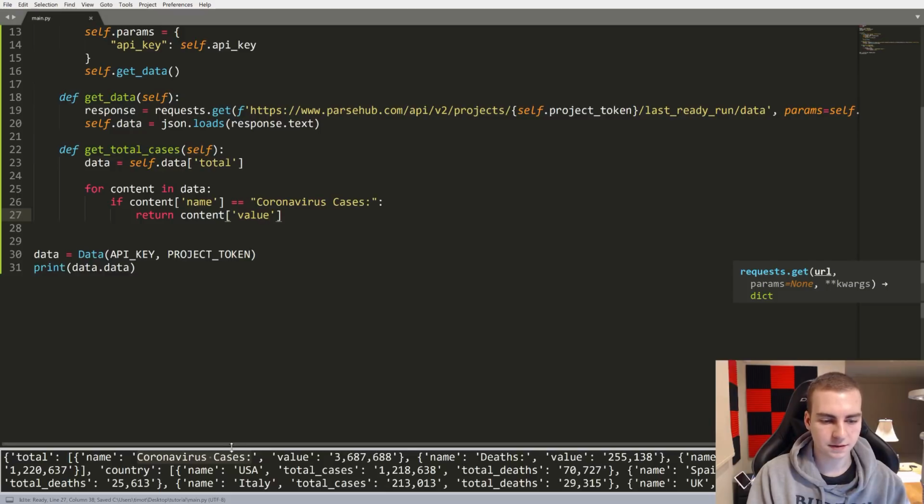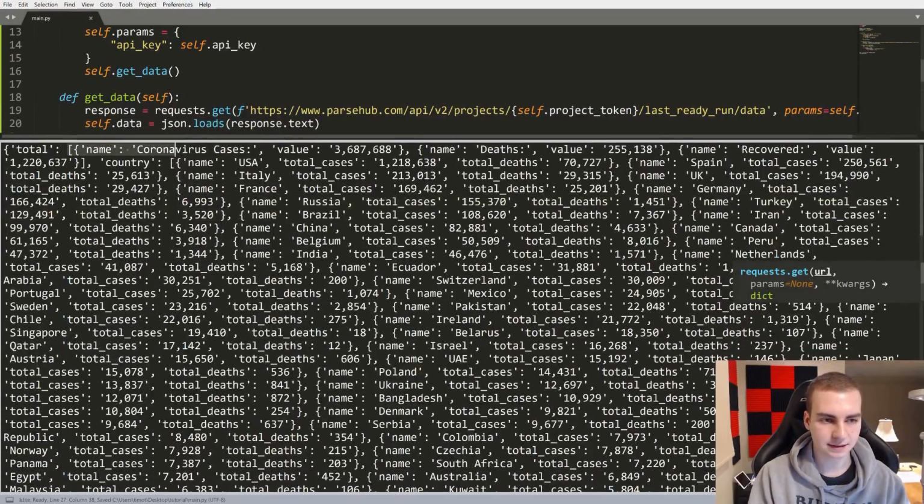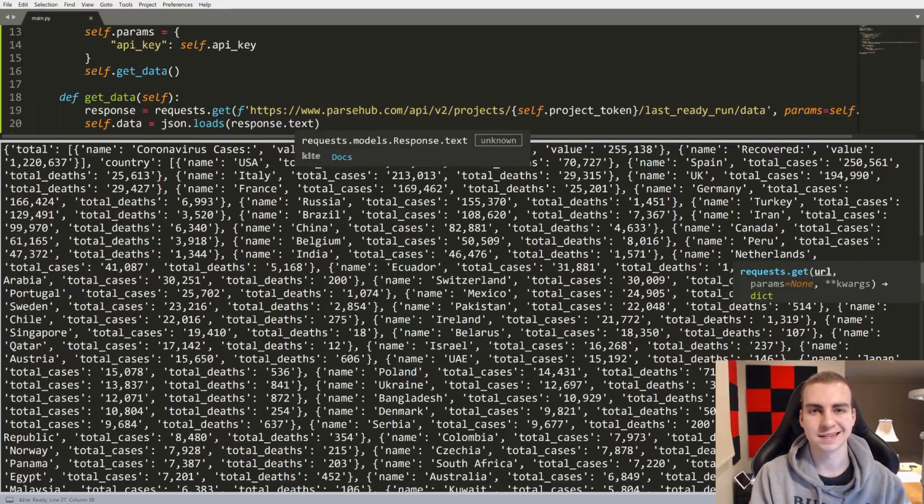Now, the logic behind this is that we will get this list, right? So this list up to here when we index at total. Then what we'll do is we'll loop through all of these. We'll see if one of them has the name equal to coronavirus cases. And if it does, we'll simply return the value of the content of that little dictionary. So in that case, that will give us the value.